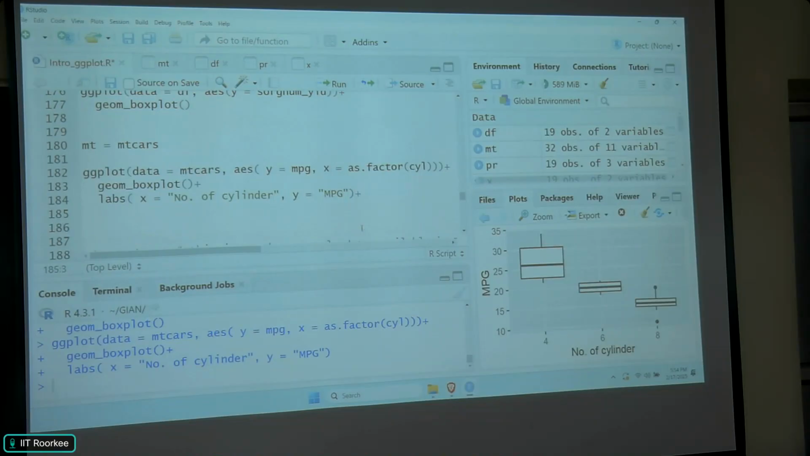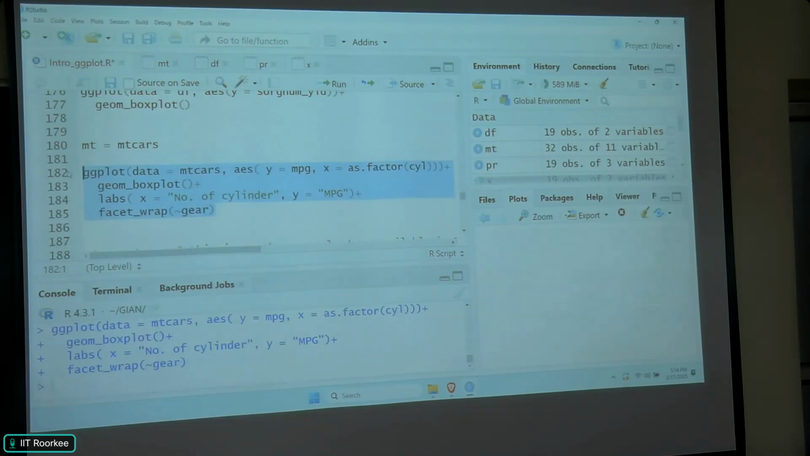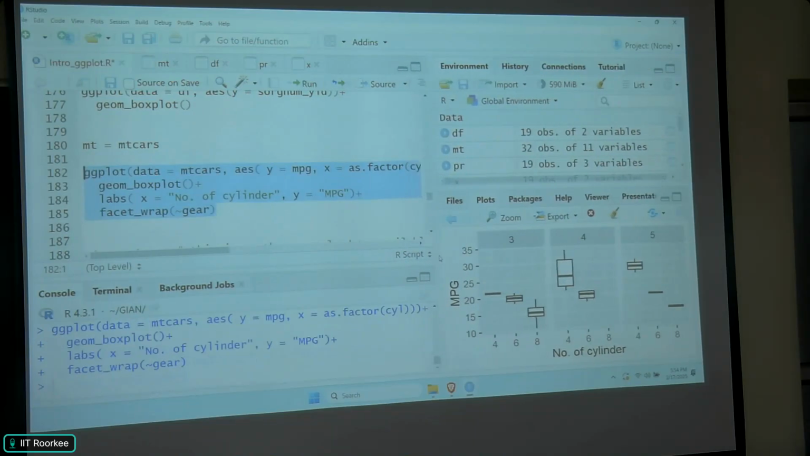For this, there are 2 common commands, and we will use this command called facet wrap. So facet wrap, we will use the gear to create the panel. So let's see what happens. Okay. So this is what we get. We have factors, cycle, and we are making facets by the gear.